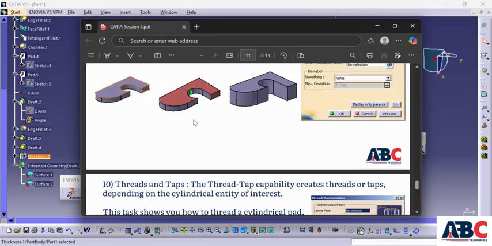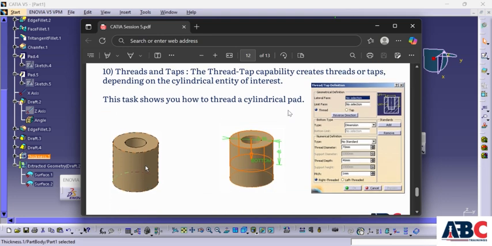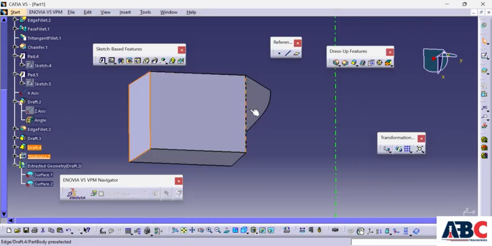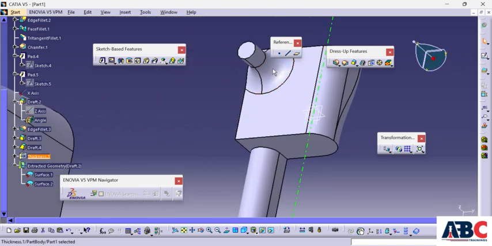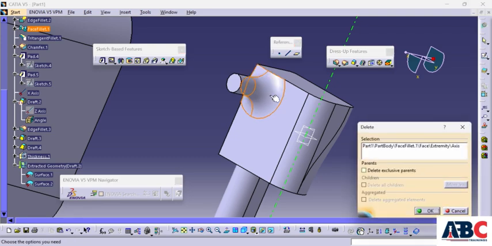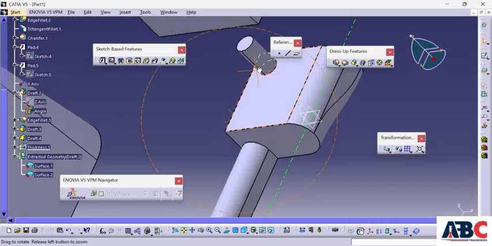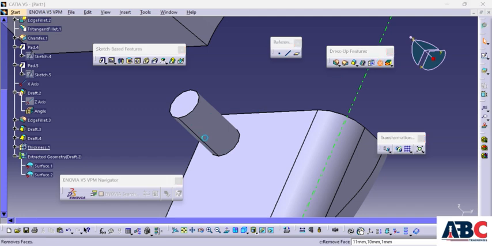Next is threads and tabs. So there is a command in the CATIA, thread and tab. We can give a thread and tab to a cylindrical entity. We will now see this with the cylinder. So we will delete this draft. Okay, so now this is the cylinder and I have to give thread and tab to this surface.